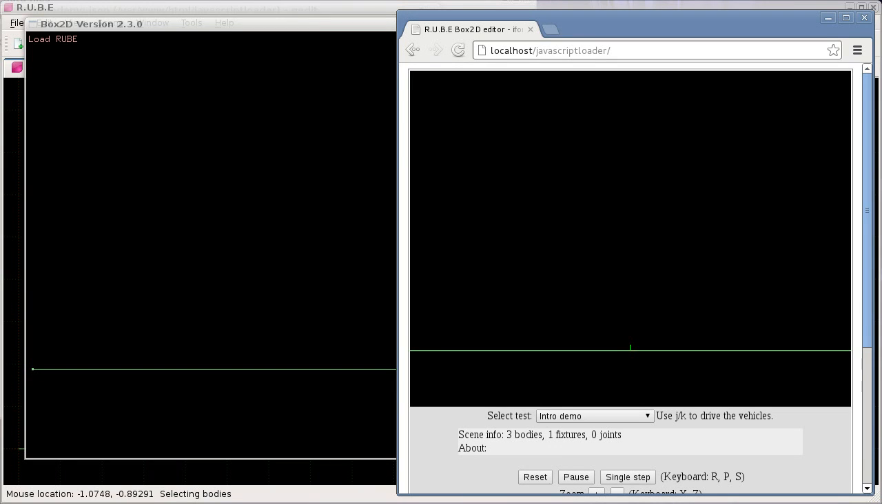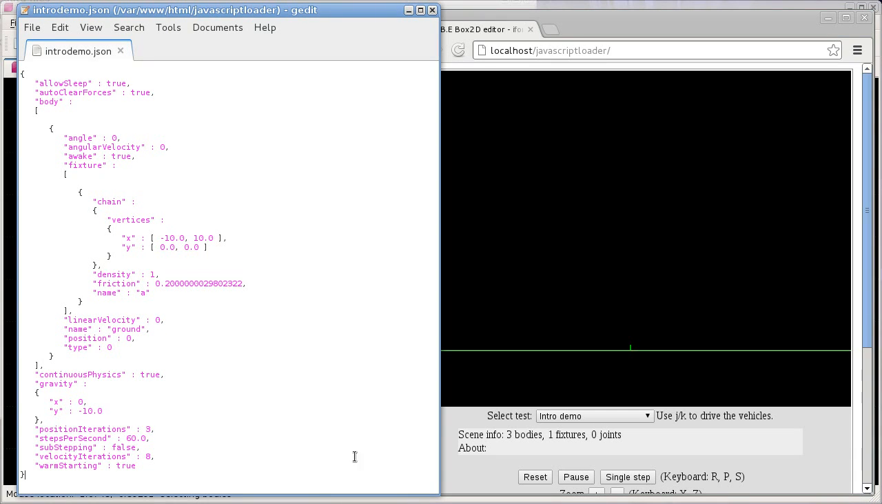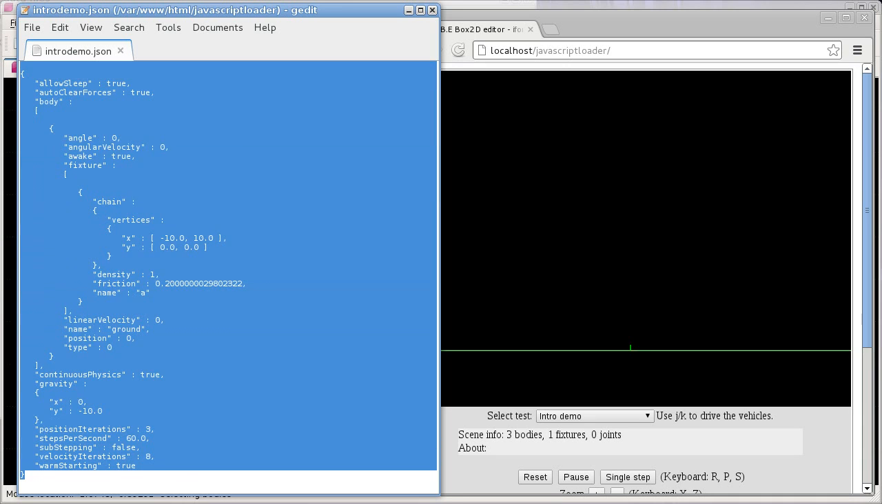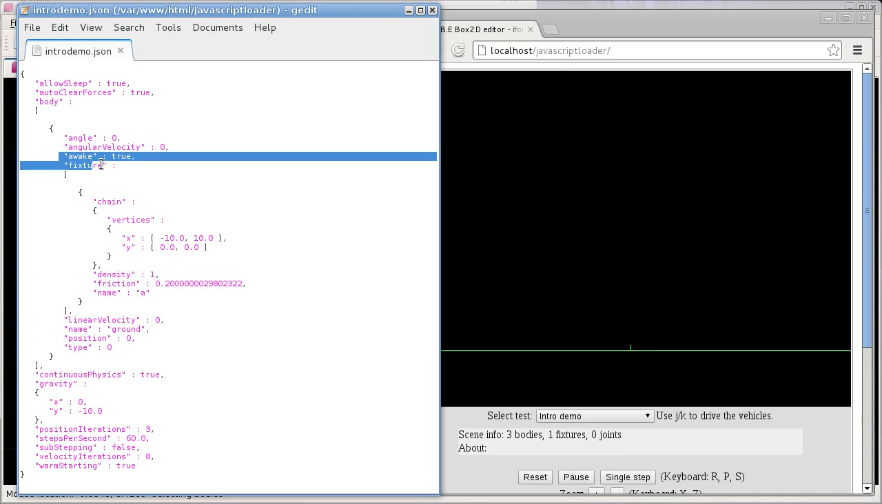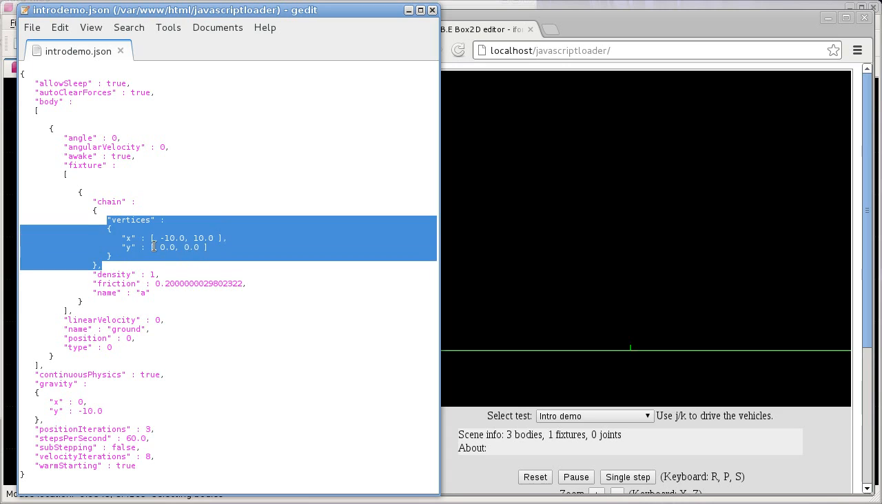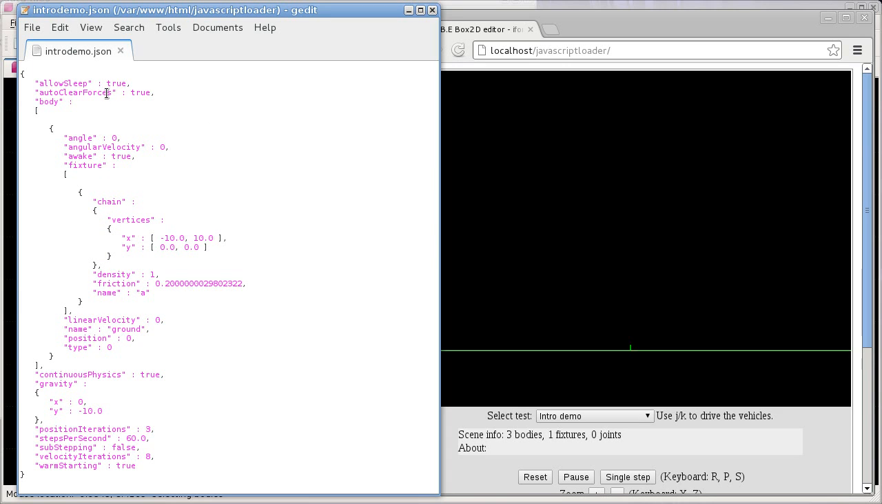So just as a very quick look at what kind of data we're saving here, it's just plain text JSON, which is a fairly widely used format. You can find parsers available in a lot of programming languages for this. It's fairly lightweight and straightforward. So this is the entirety of the file at the moment. We can see we just have a body, fixture, chain, and the two vertices there. And you can find the format for this on the R.U.B.E website if you want to make your own loader and so on.